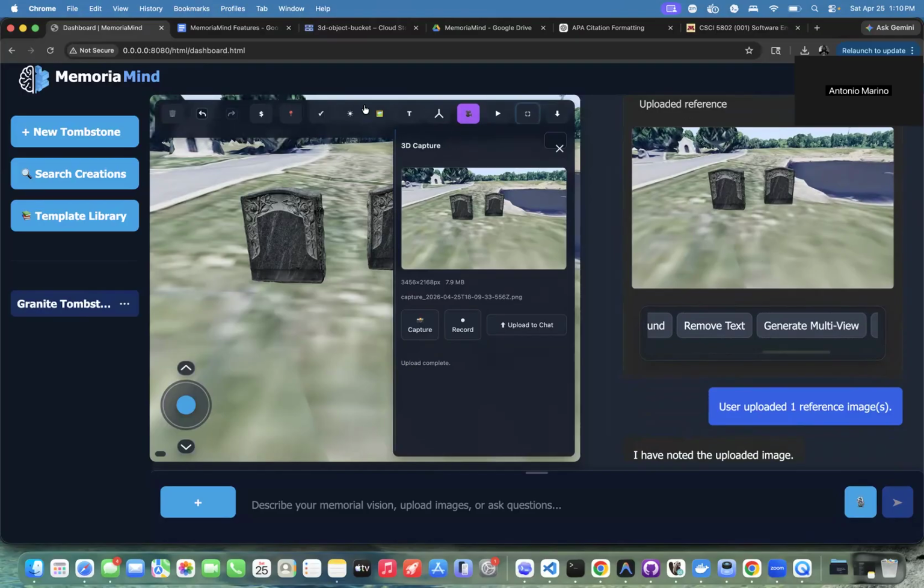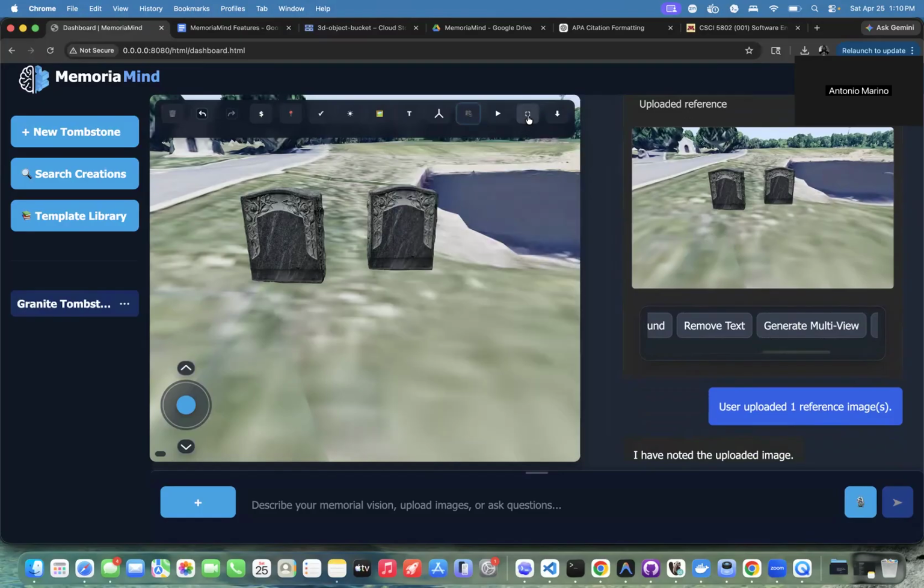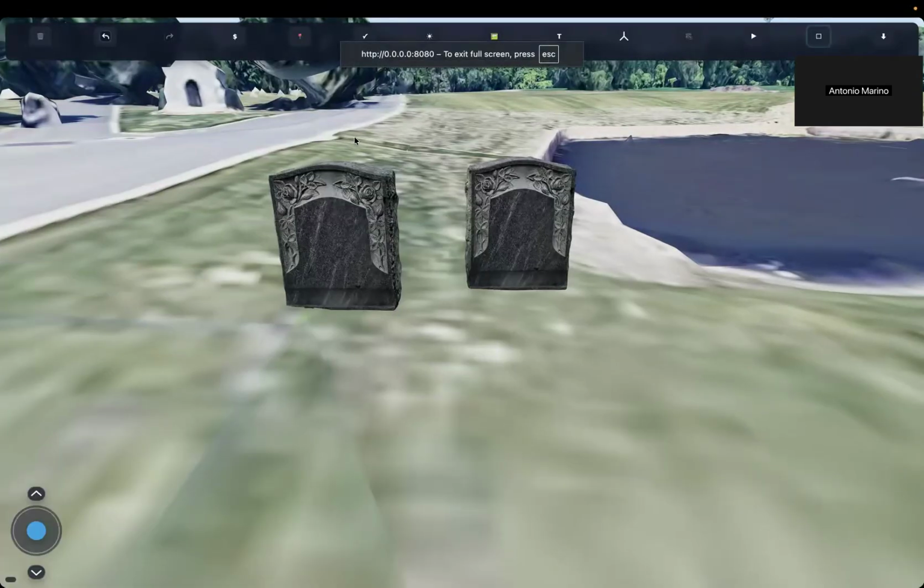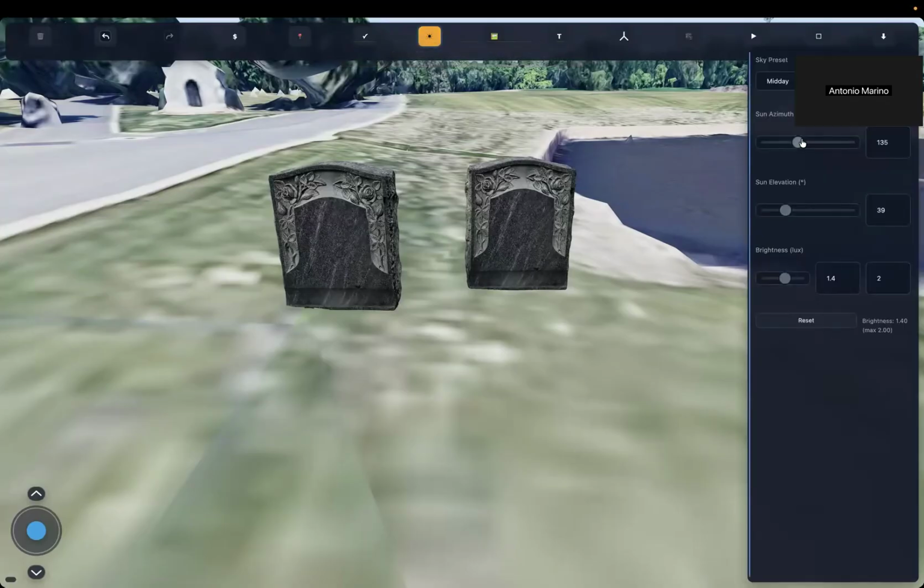So, you have this 3D global toolbar, and you can manipulate what's in here based on that. There's also lighting functionality, which you can control the intensity and brightness of the light. You can control the sun's elevation, and it changes how the shadow is displayed. You can control the sun azimuth, and you can also control different factors of the sky.